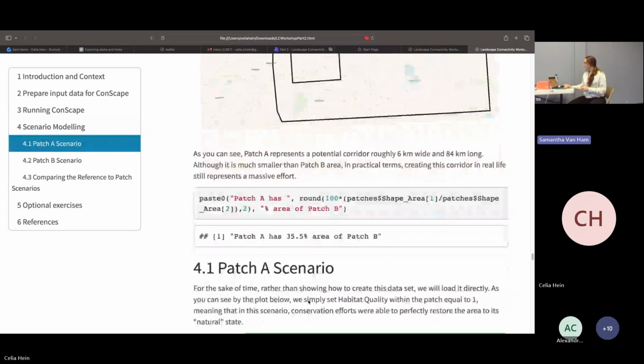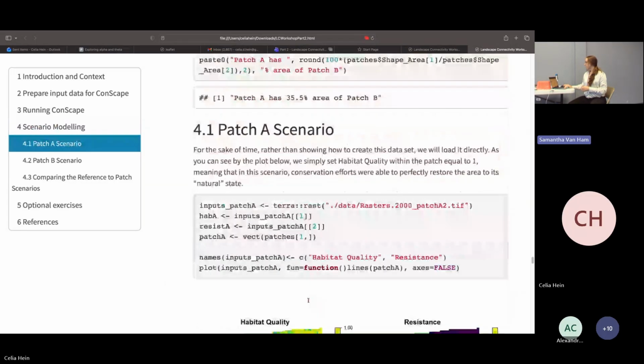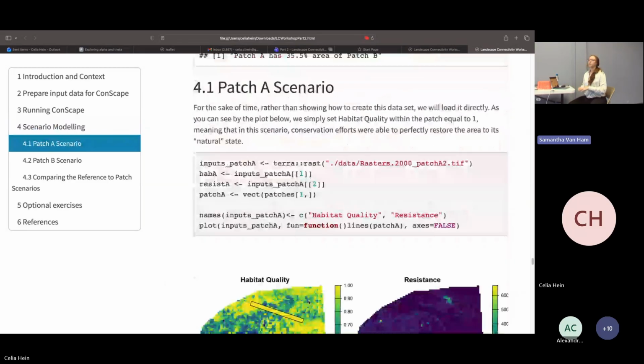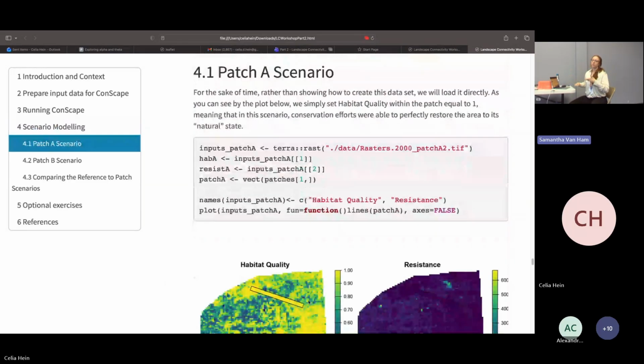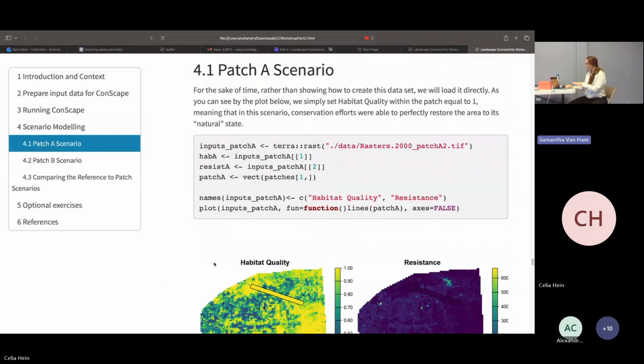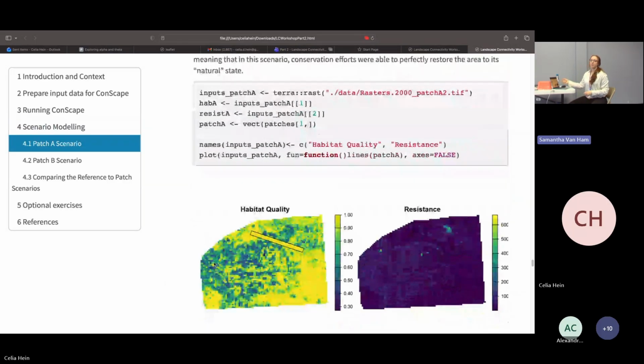So now we want to say this scenario. Okay, if we restore patch A to 100% natural conditions, which is not realistic, but let's say we can. Now, let's say how much does functional habitat improve under that scenario? For the sake of time, I don't show it here, but for each of these habitat maps, for habitat quality, I set inside that patch A equal to 1. So it is now perfect habitat in that little rectangle, and there's absolutely no resistance in that rectangle.